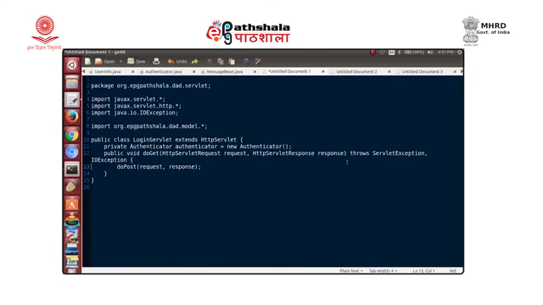Now let us write the main thing, which is the doPost method. Here is the doPost. We have public void doPost. The parameters are HttpServletRequest and HttpServletResponse, and it throws IOException and ServletException, which is normal for any doPost or doGet whenever we write them.